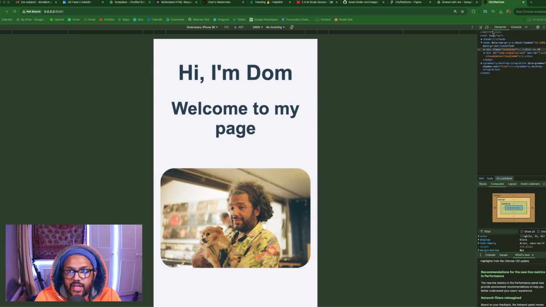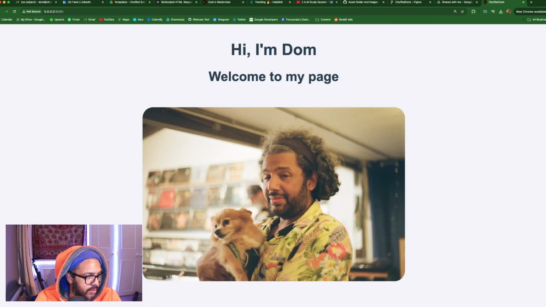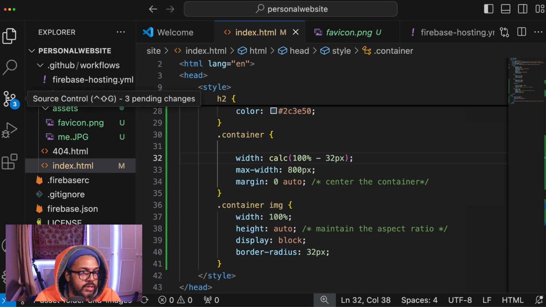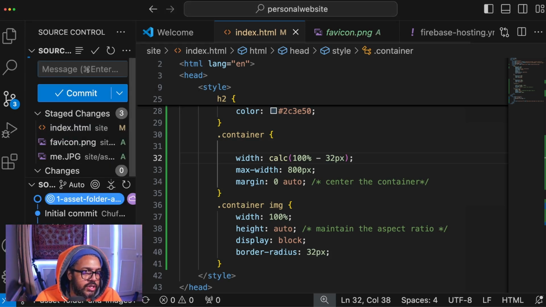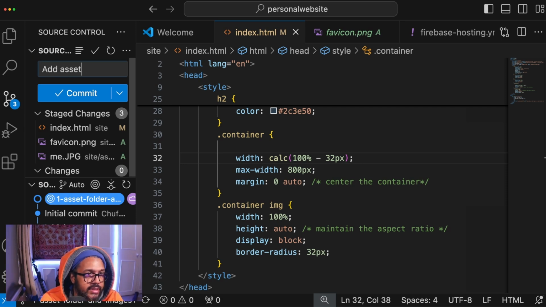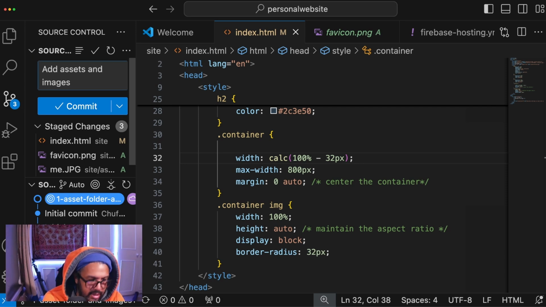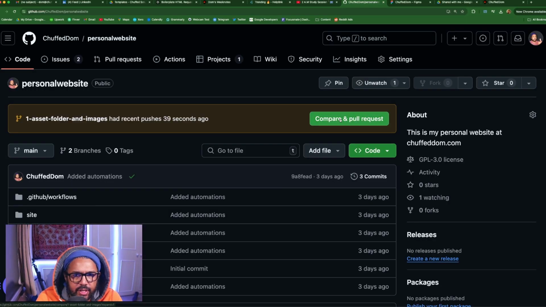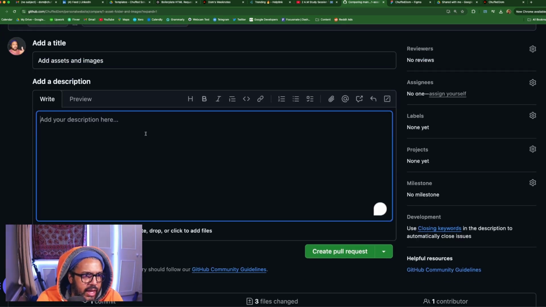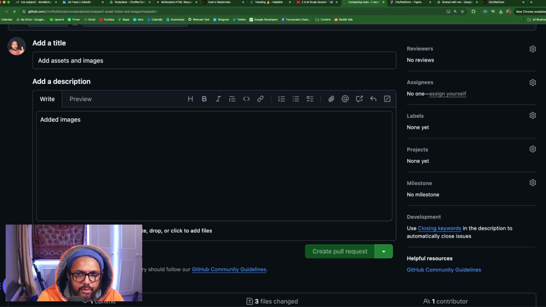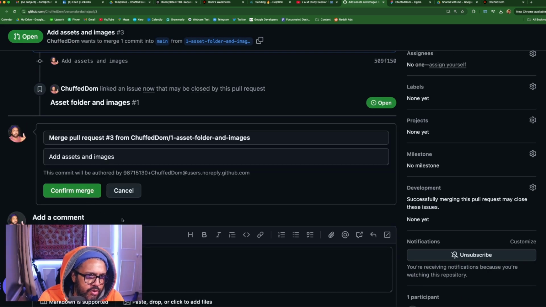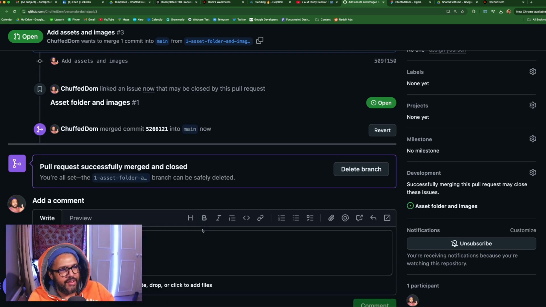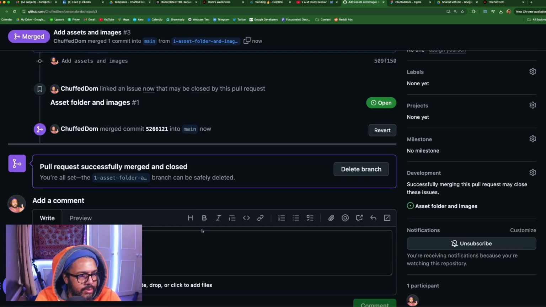Now, this is everything that needs to be done for this branch. So I am going to go back to VS Code. I'm going to go to source control, stage my changes, added assets and images, commit, sync, go. Back in GitHub, I'm just going to compare and pull request. And I'm going to say added images. I'm going to create the pull request. It's going to check for compatibility, and I'm just going to merge right away because I don't have a pipeline yet for branches, but yeah, you know, not a big deal right now.